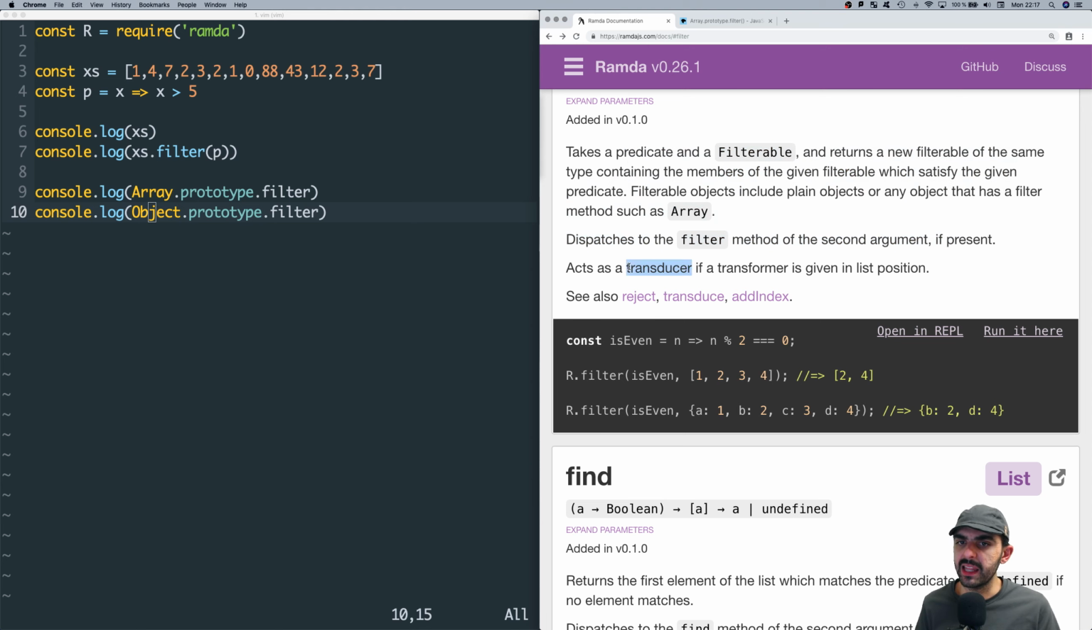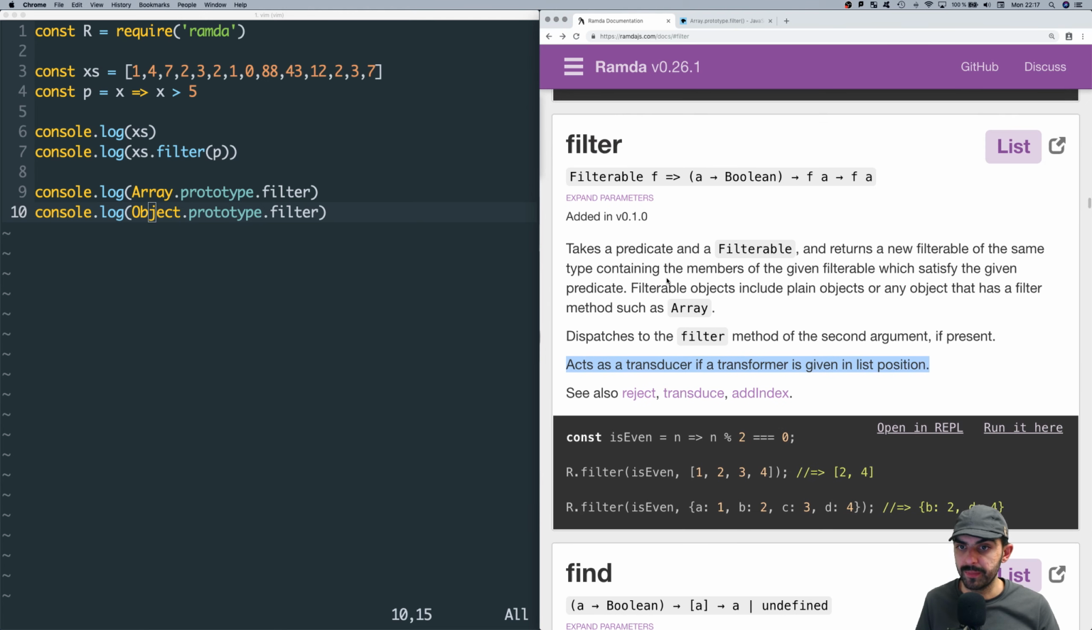And then the last thing that they have here in the documentation is that they're saying it acts as a transducer if a transformer is given in list position. Now, as I've said before, I don't fully understand transducers, so we're going to talk about transducers when we get to transducers. So when we're at T, which hopefully gives me a bunch of time to learn a bit more about transducers before we get there. But supposedly you can also use filter here as a transducer.